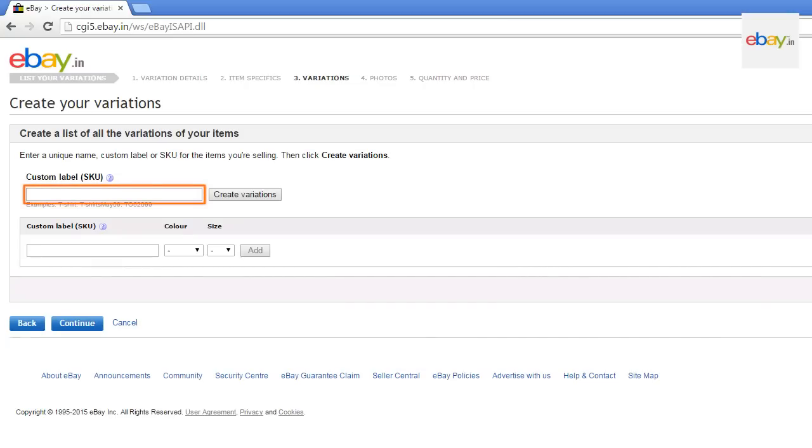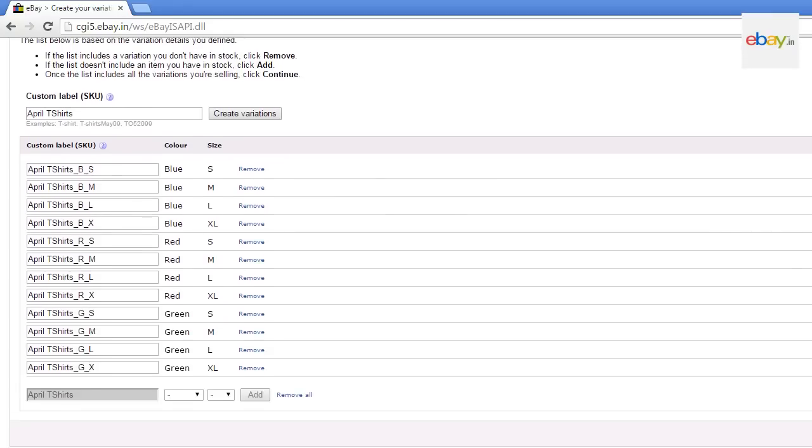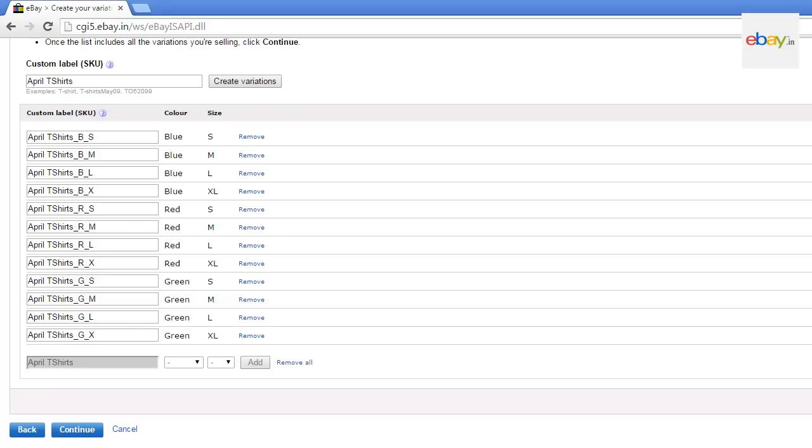Enter a unique name, custom label, or stock keeping unit (SKU) to help you keep track of your product. This is only for your reference and will not be shown to the customer. Click on Create Variations. You will see that variations have been created for you. You can add variations or remove variations depending on the availability of the product. Click on Continue.